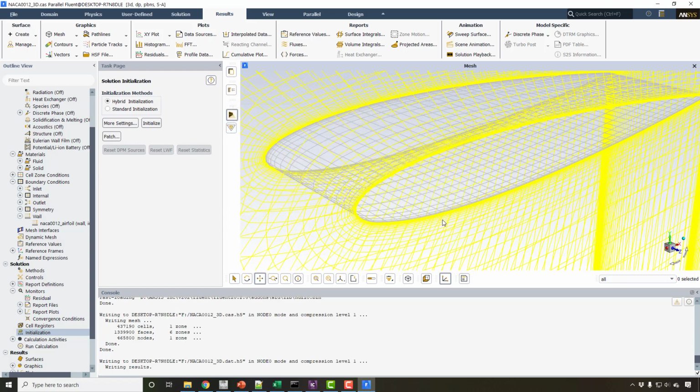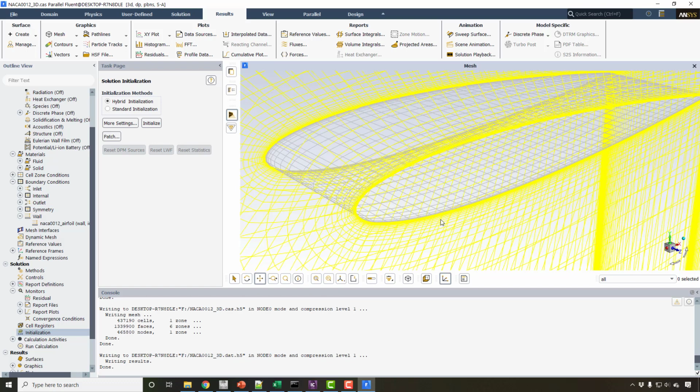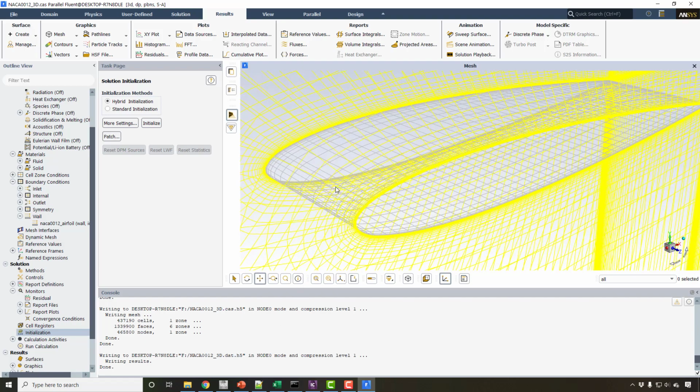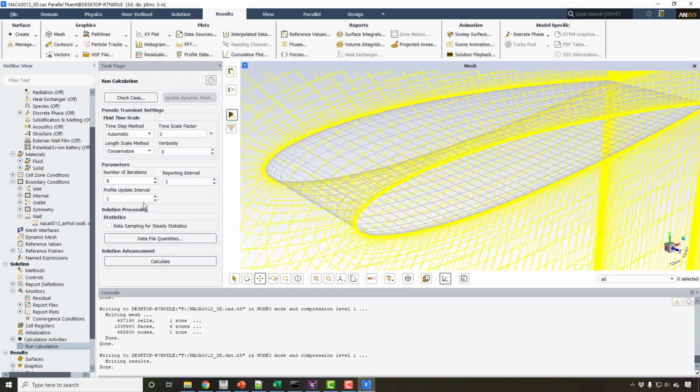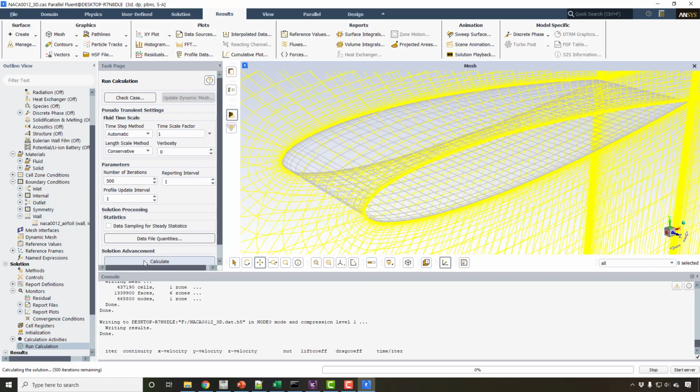This is very important because all these settings will be saved in this file, and in case of power failure or any issue, you can get the backup file and again you can run the case. So I will run this case for 500 iterations. This is more than enough here, and click on calculate.